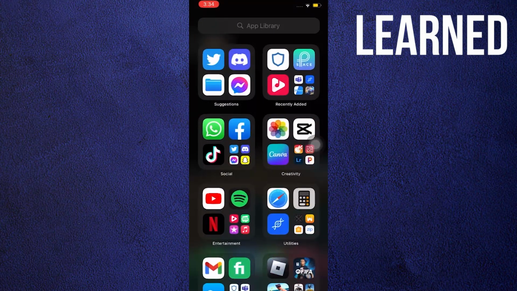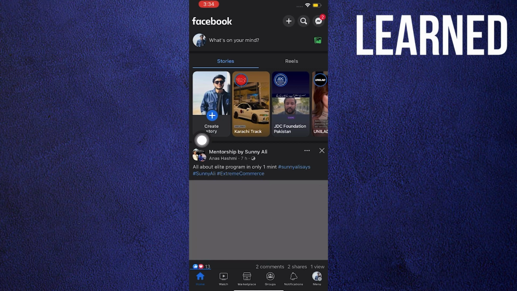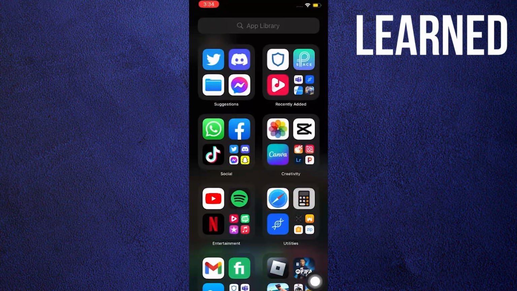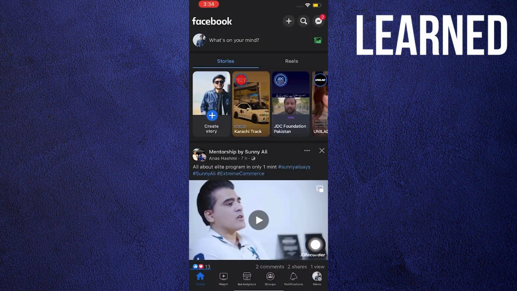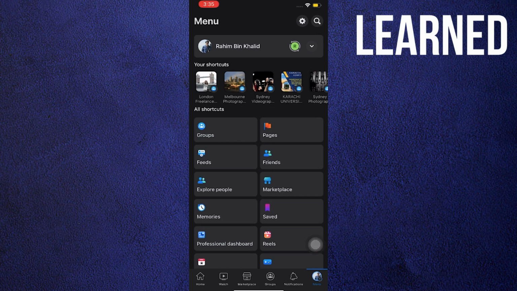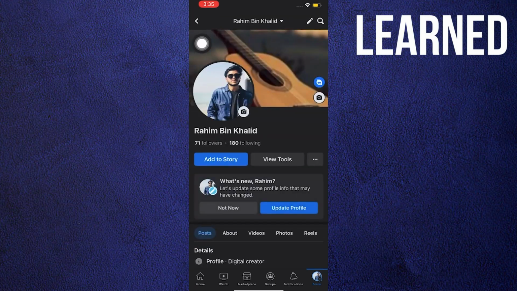To start this tutorial, go ahead, open and locate your Facebook application on your mobile device. Just open it this time. Once you are in your timeline already over at the Facebook application, go ahead and click on your menu over at the bottom right of your screen. Once you're here, click on your profile. Just tap on it. Now this will lead you to your profile.